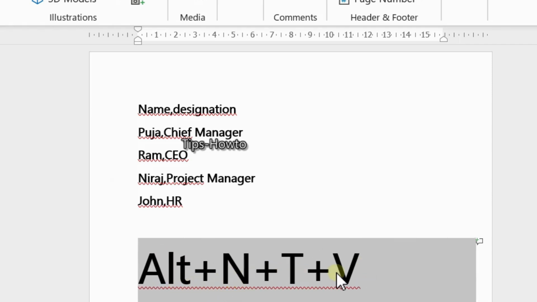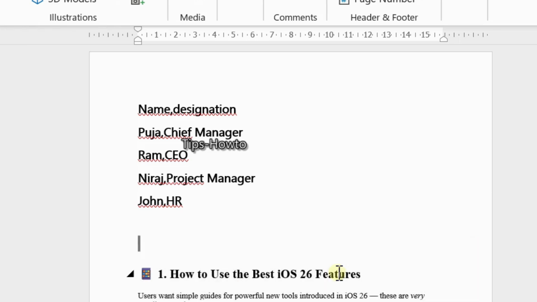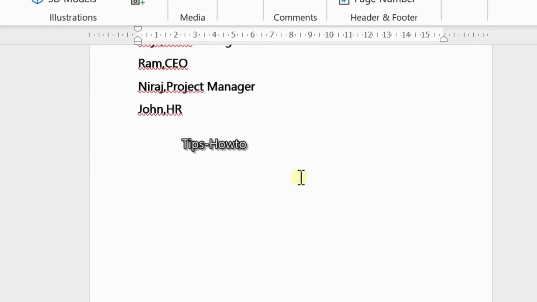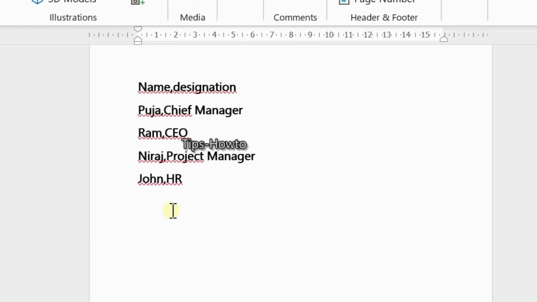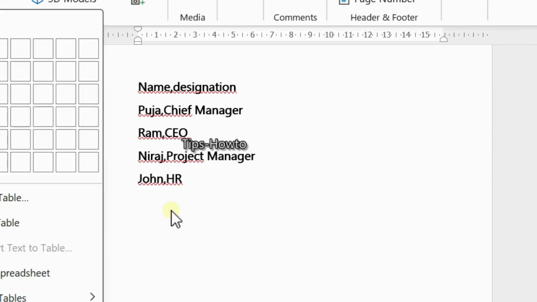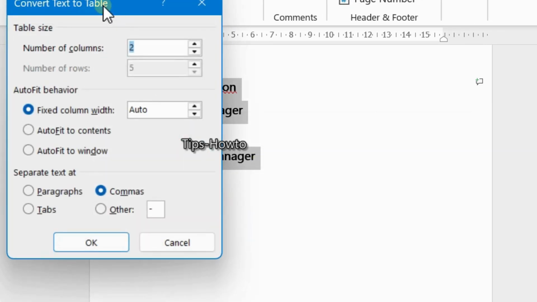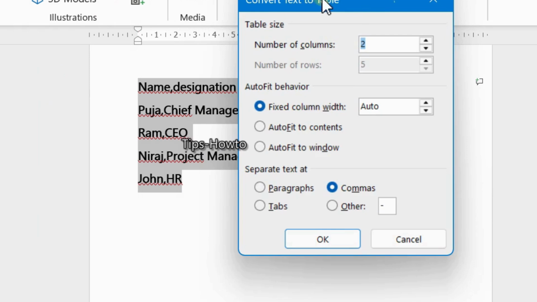So first you will have to select all the text, but keep in mind don't keep a space in name and designation. So simply select all the text and press Alt N plus T plus V. Select it, press Alt N T V, and you can see the Convert Text to Table window will now open.